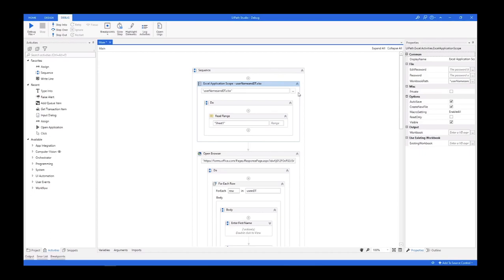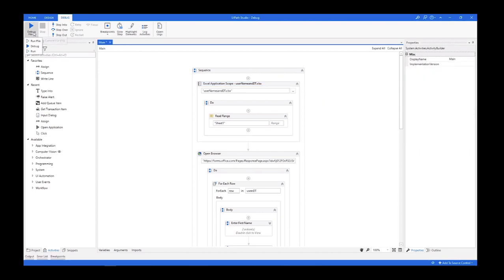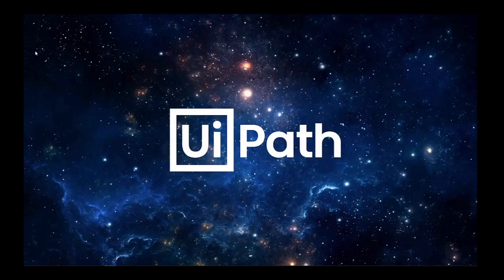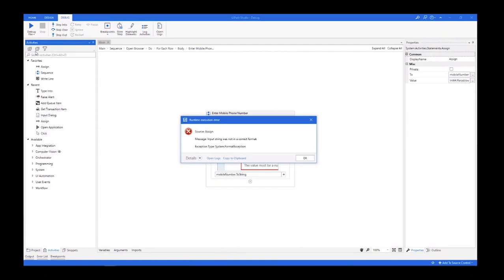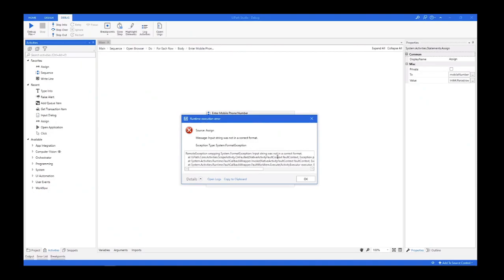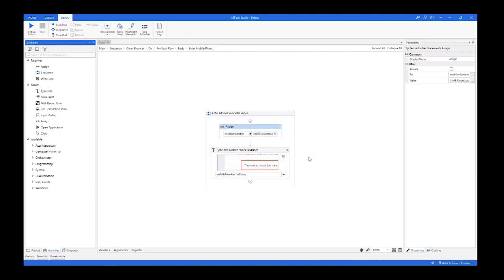Something's not quite right with this workflow. Let's run the project to see what happens. As you can see, we get a runtime execution error while entering the data into the form. The input string is not in the correct format. Clicking the Details button will provide more information. Let's click OK and see how we can use the debugging features to investigate the error.